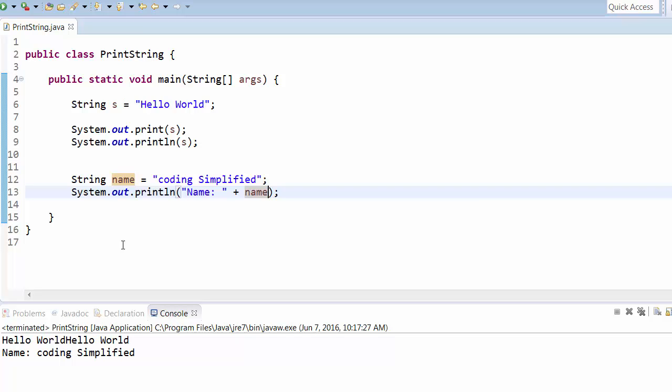So I think, friends, that's it for printing the string, and in the next tutorial we'll come up with a good problem again with strings.